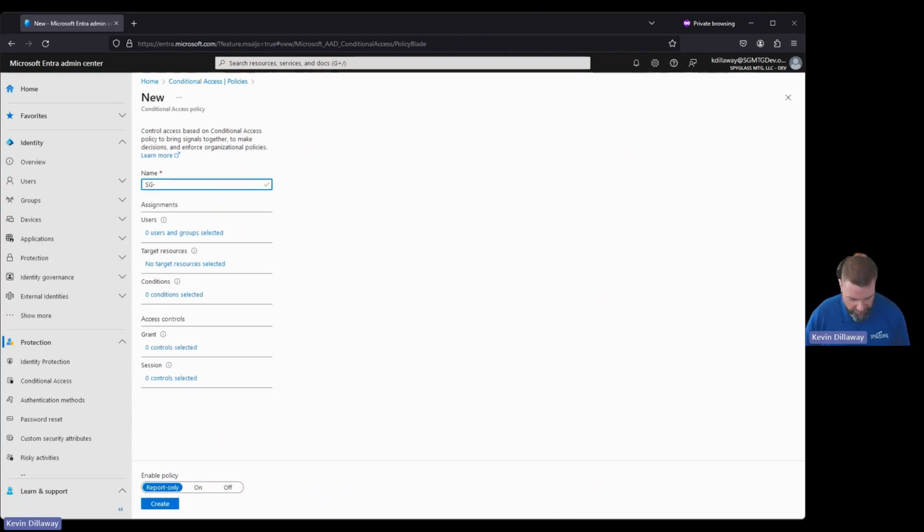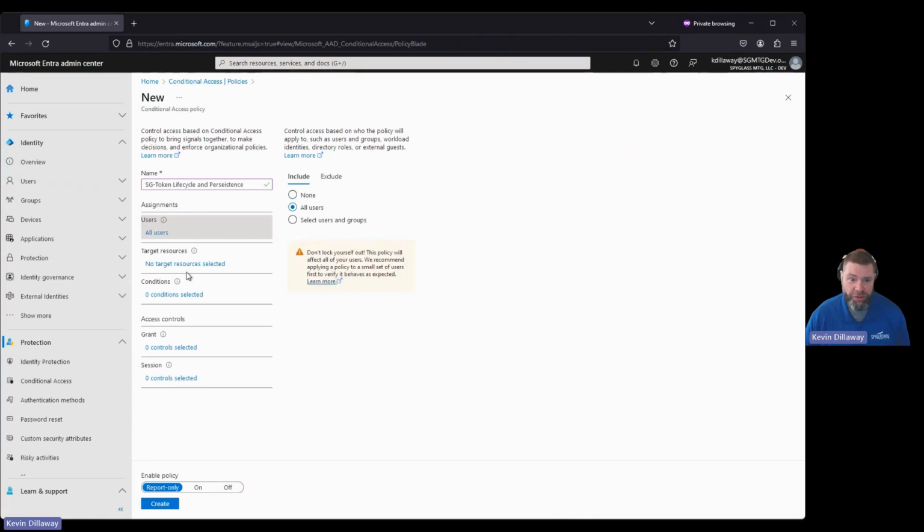We're going to put in that this is for token lifecycle and persistence, right? So that way I know exactly what it is and I don't have to go into it. Let's say that I want this for all users.